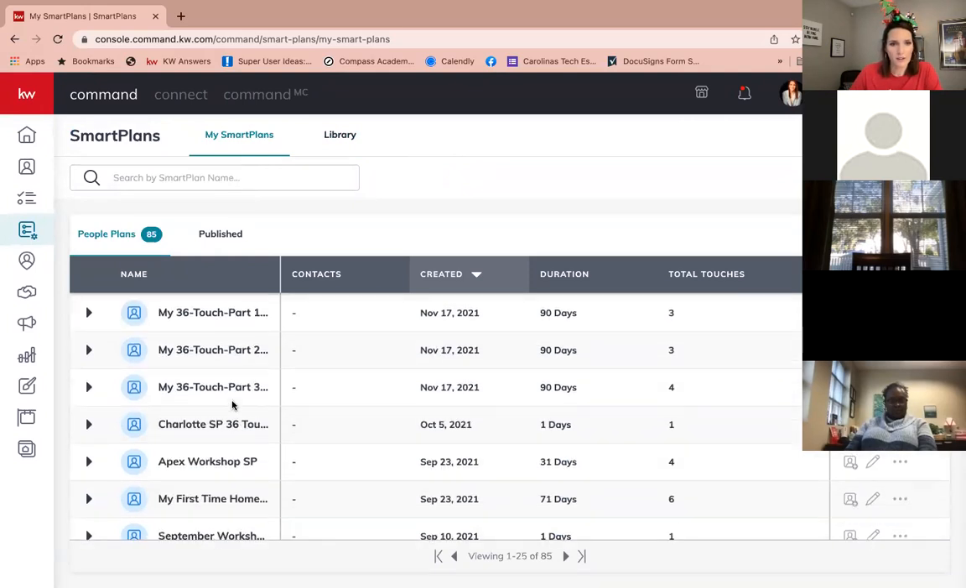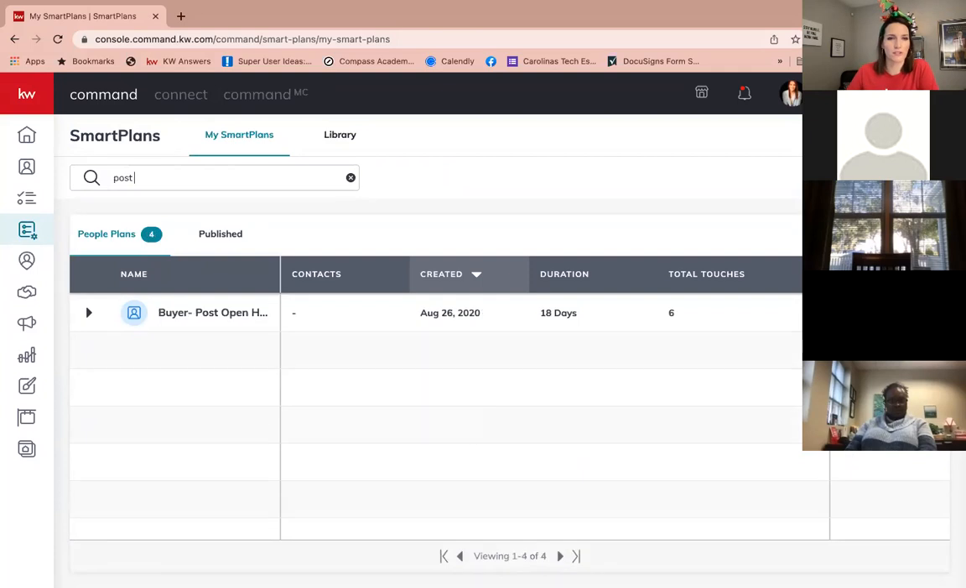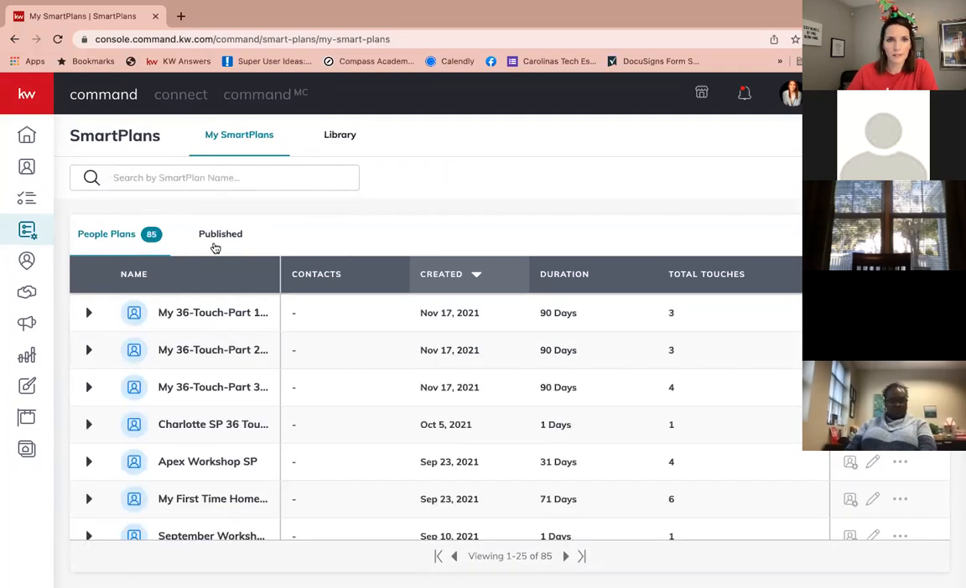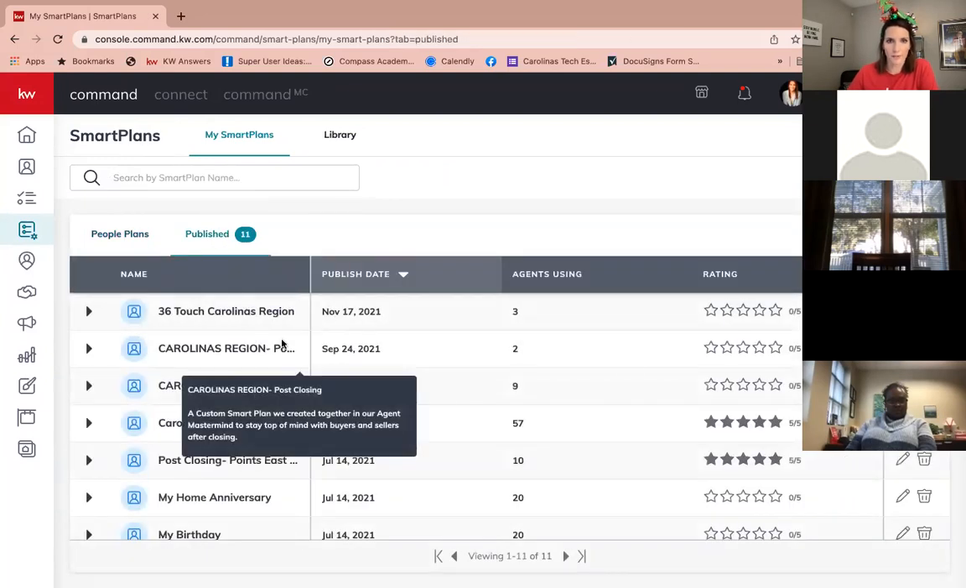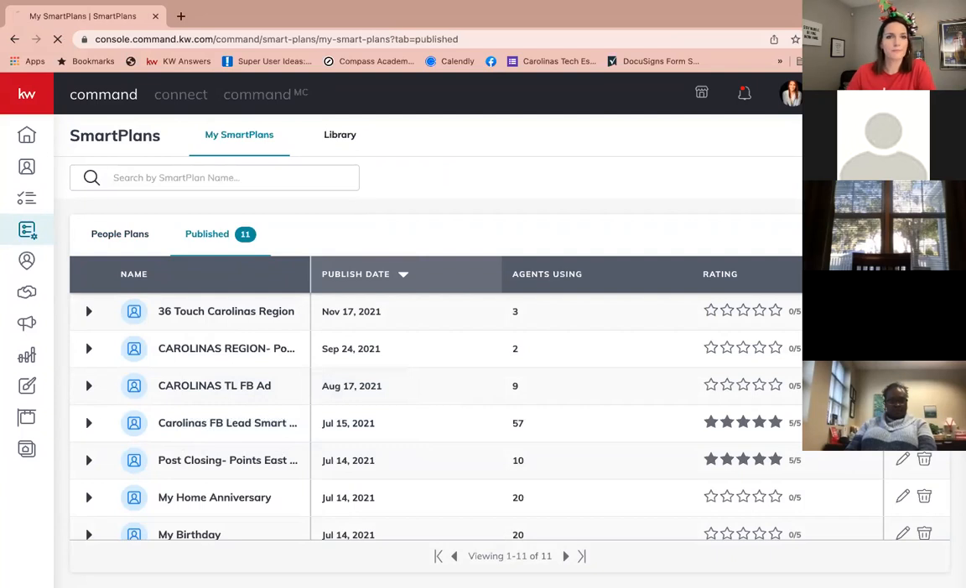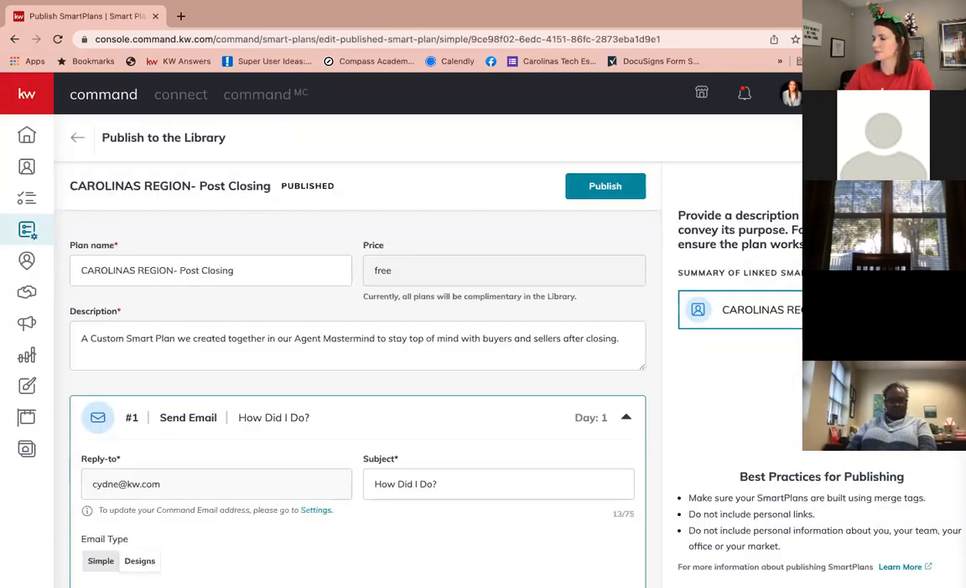All right, so let's search for post-closing so I can find it for you guys. One second. Here we go. So I'll show you what each of these steps are.